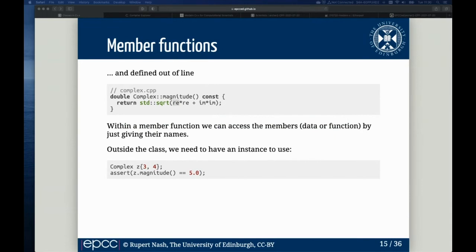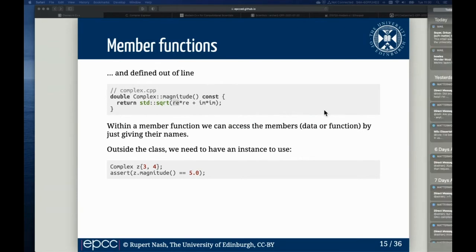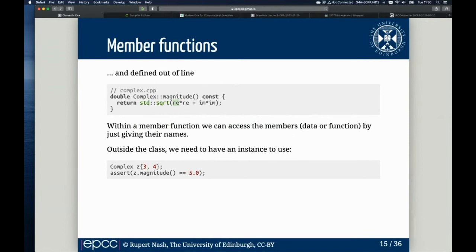Sorry, I missed a few questions from earlier. Okay, what does const mean here? We'll talk about that in a few slides' time. Basically, it's promising that this member function is not going to modify the instance it's working on. Because logically, why would computing the magnitude of a complex number possibly change the value of the complex number? Okay, so within the member function, we can access the members with just their names.